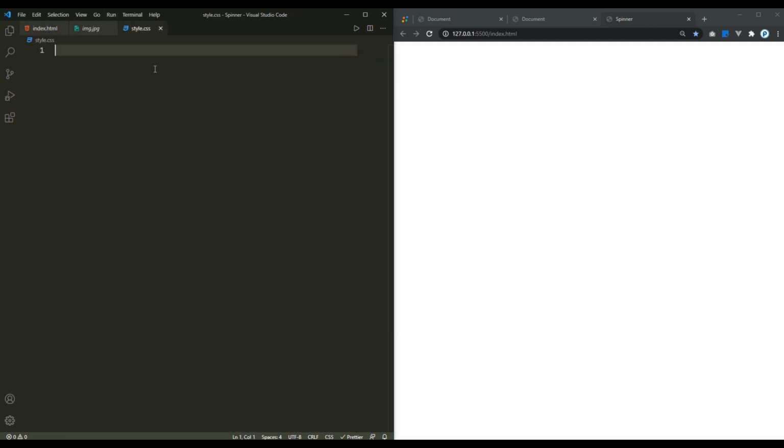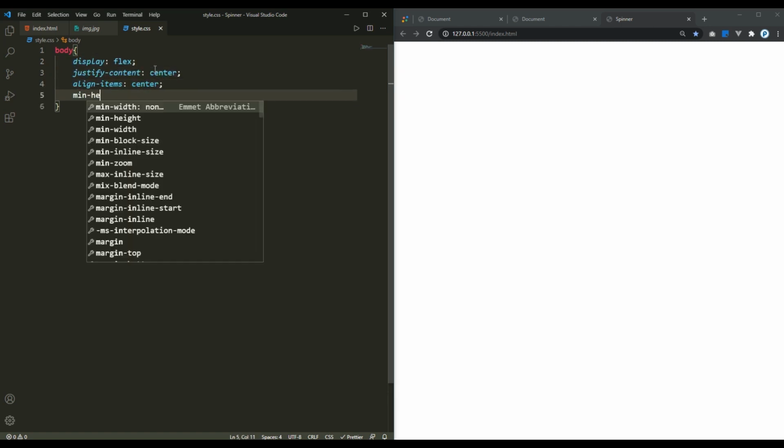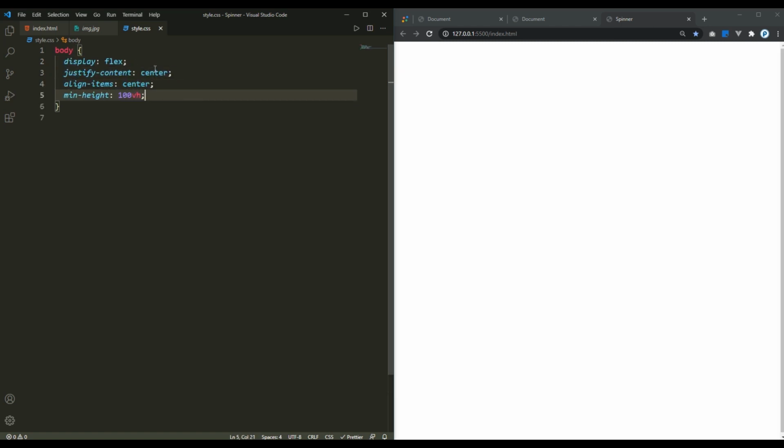And then for the body I'm gonna add a display of flex, justify-content to the center, align-items to the center, a minimum height of 100 viewport height. And then we're gonna get that spinner there, and it's gonna have a width of 100 pixels maybe, and a height of 100 pixels, and a border-radius of 100 pixels here, so it's going to be totally round there.